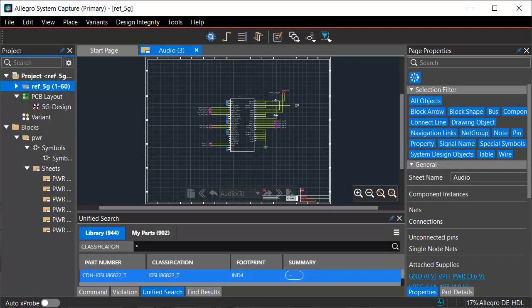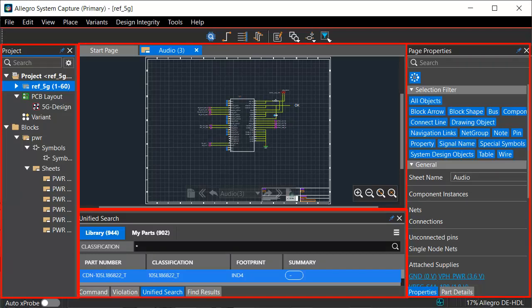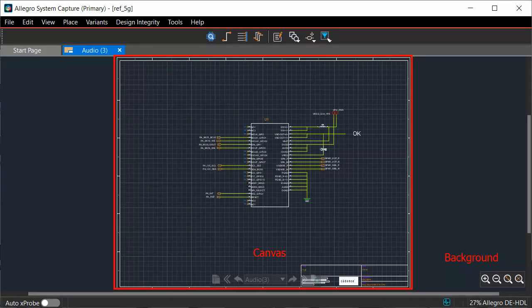The user interface for System Capture is very simple and easy to understand. There is one menu bar and a toolbar for the frequently performed tasks. The System Capture screen can be divided into four broad sections. Let's look at these windows one by one. First is the central canvas section, where components are placed.